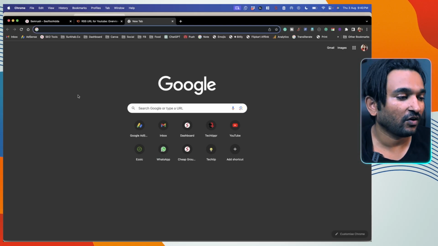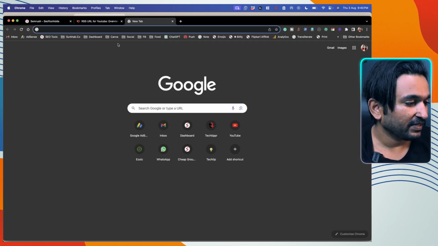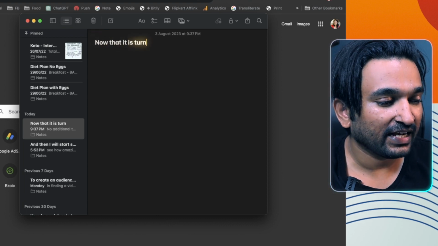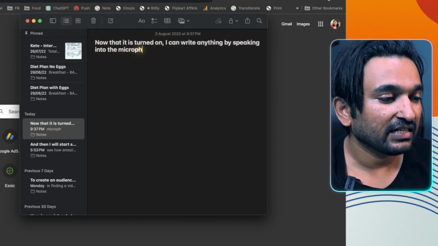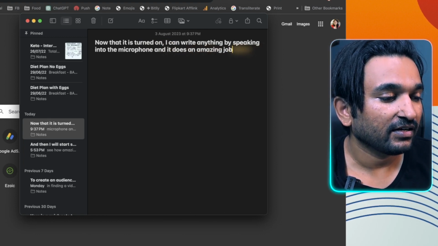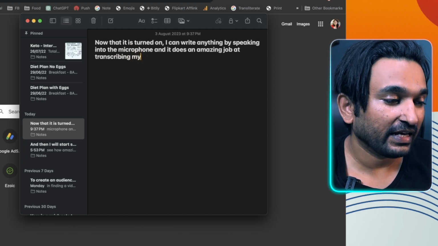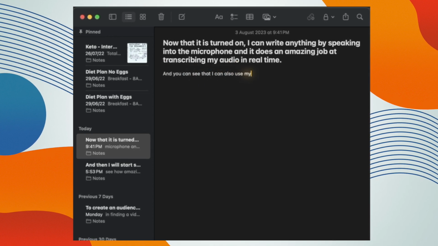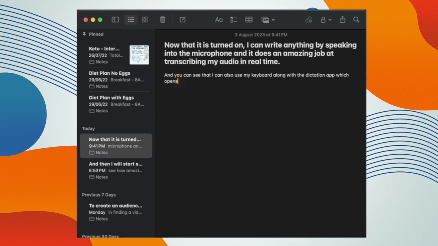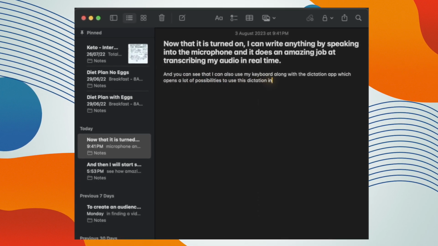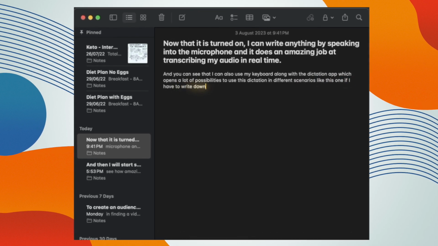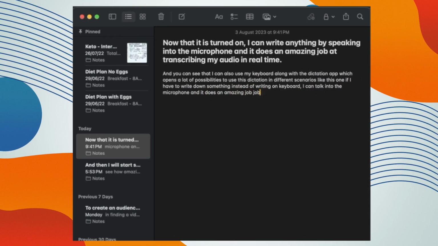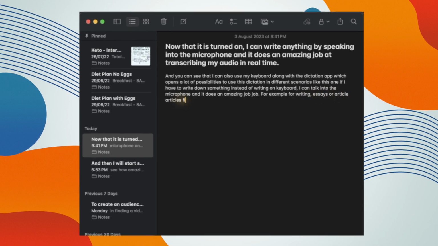So I have been using the beta version of macOS Sonoma, and the dictation feature works quite well. Let me give you a brief demo. I will open the Notes app and turn on the dictation. Now that it is turned on, I can write anything by speaking into the microphone, and it does an amazing job at transcribing my audio in real time. And you can see that I can also use my keyboard along with the dictation, which opens a lot of possibilities to use dictation in different scenarios like this one. If I have to write down something, instead of writing on the keyboard, I can talk into the microphone, and it does an amazing job. For example, for writing essays or articles, first drafts, it's amazing.